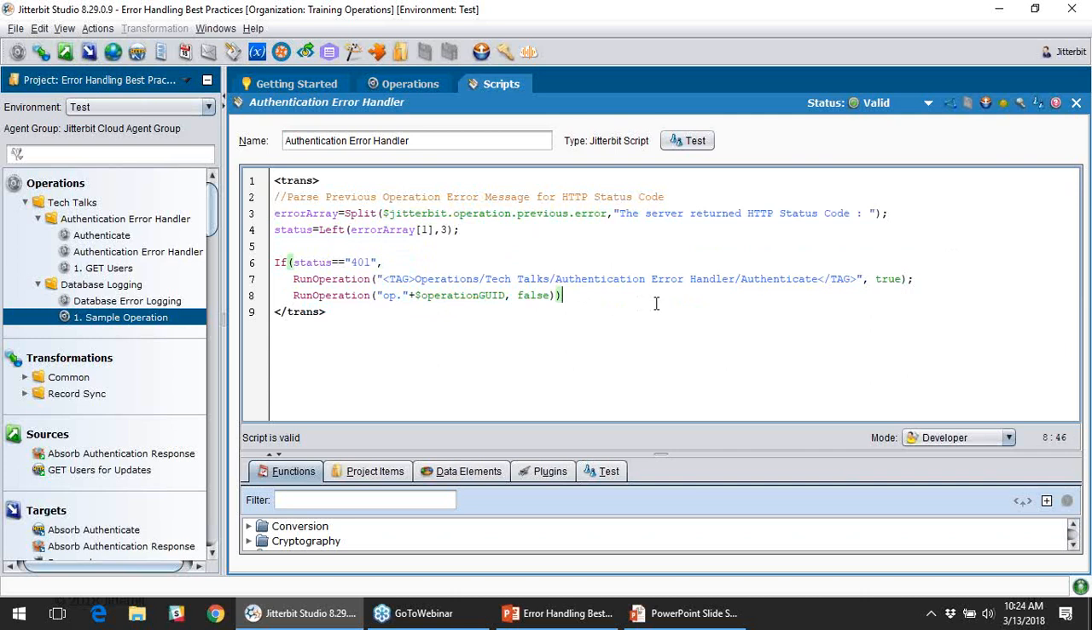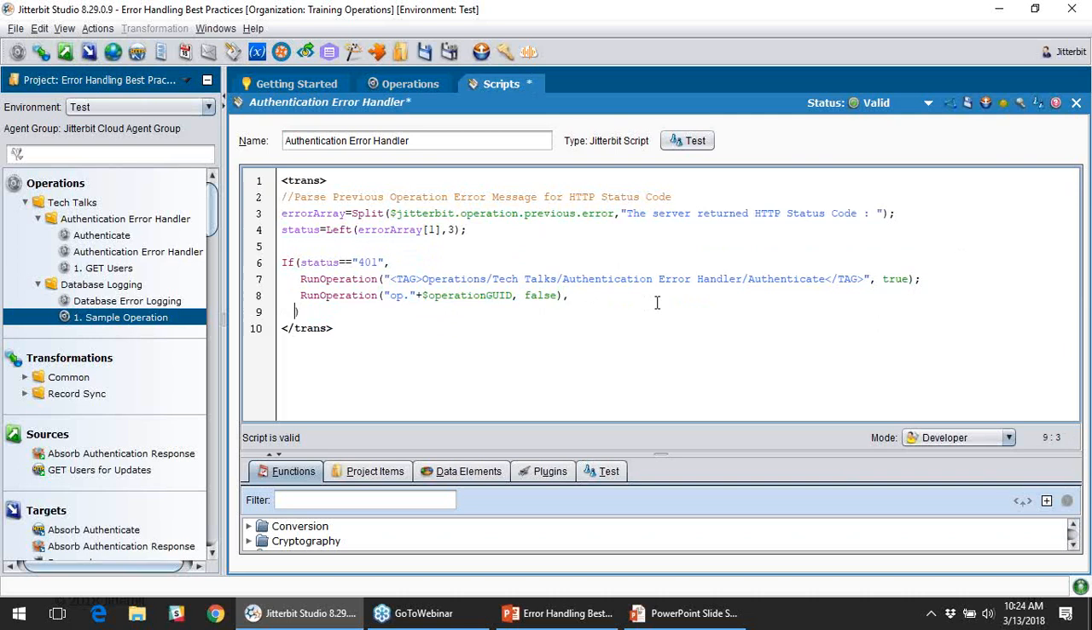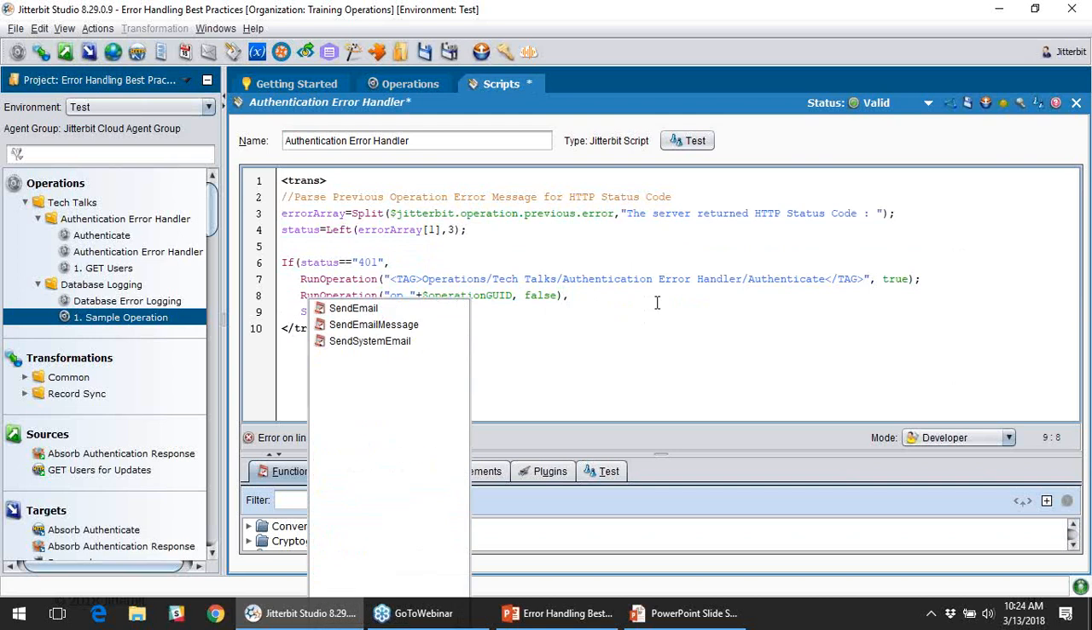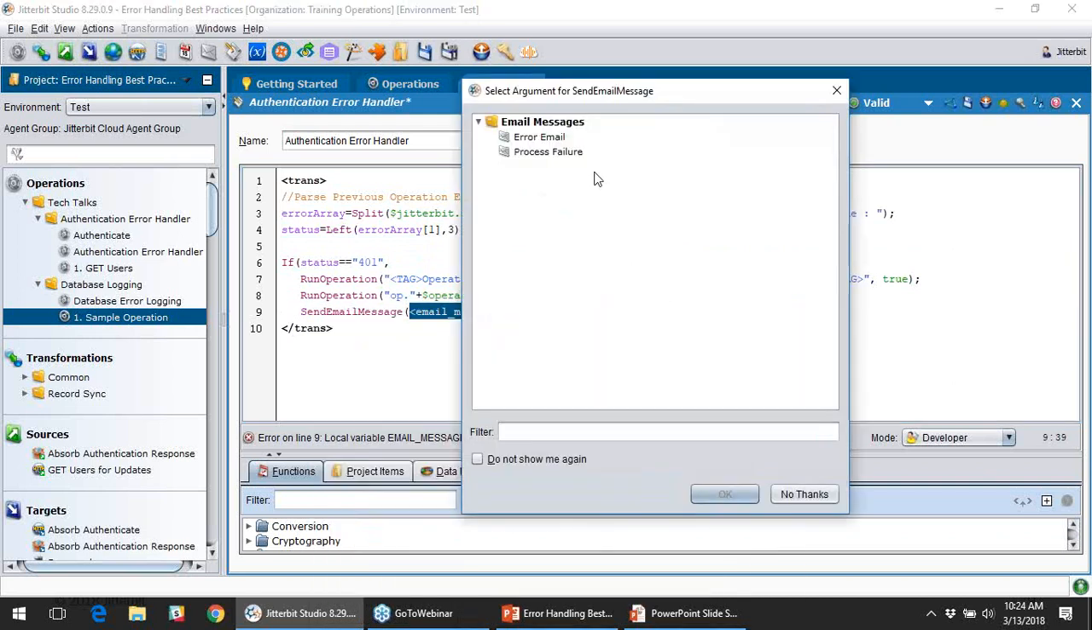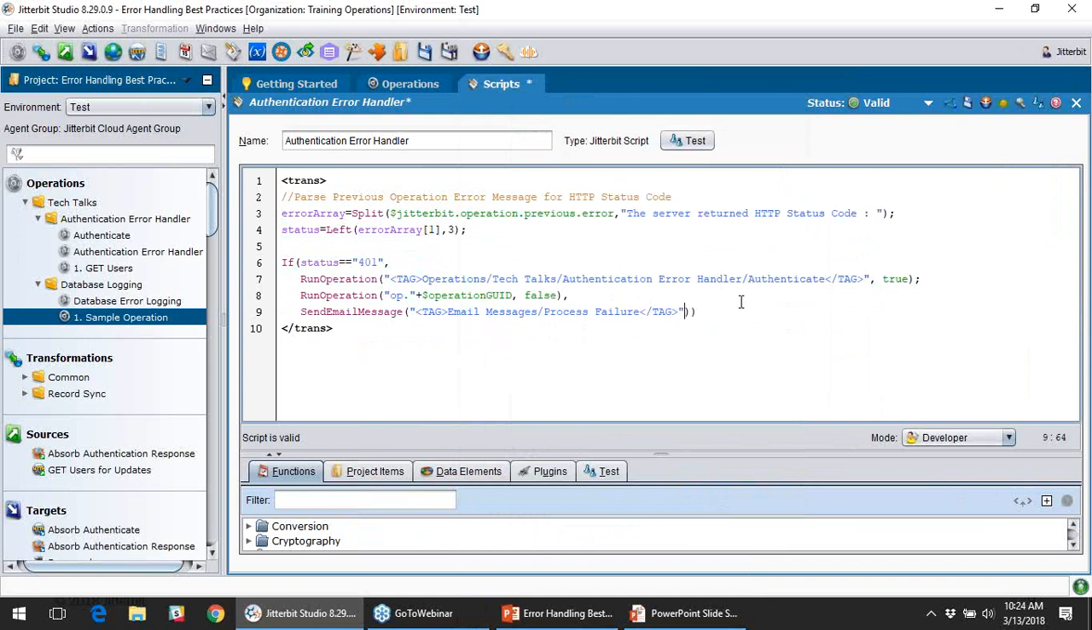So we're logically handling it, but remember that email's still there. If we wanted to take this to the next level, right now this if statement doesn't have a false side of it. We could add one, and we could just come in here and say, right here from the script, send email message and send that process failure.